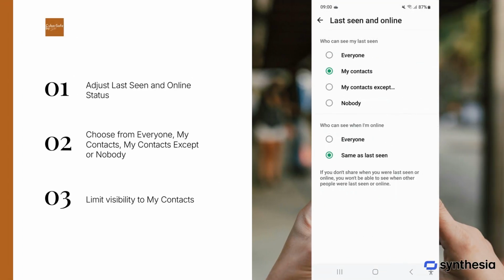Adjust your last seen and online status to control who knows when you're active. Options include Everyone, My Contacts, My Contacts Except, or Nobody. Everyone means all users can see your last seen and online status. My Contacts means only contacts from your address book can see your last seen and online status. My Contacts Except allows you to exclude contacts from your address book from seeing your last seen and online status. Nobody means no one can see your last seen and online status.